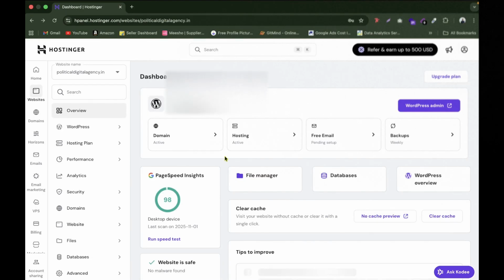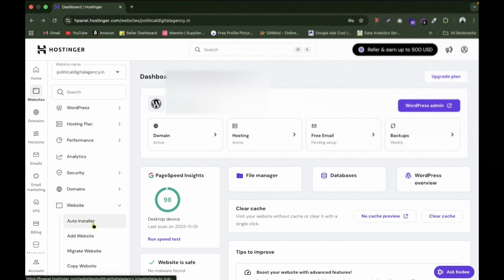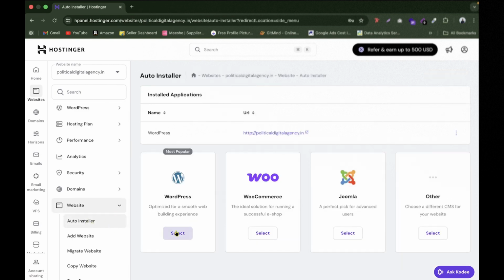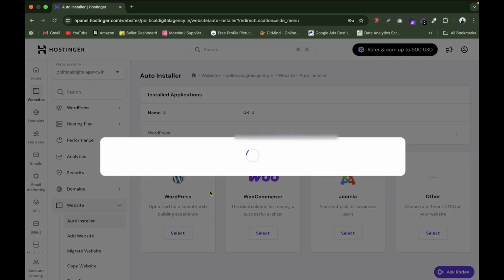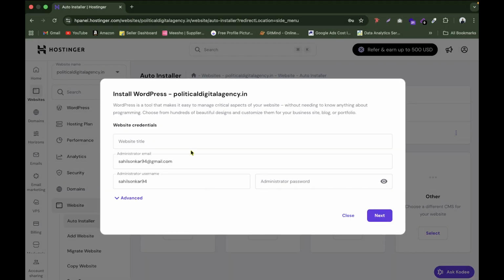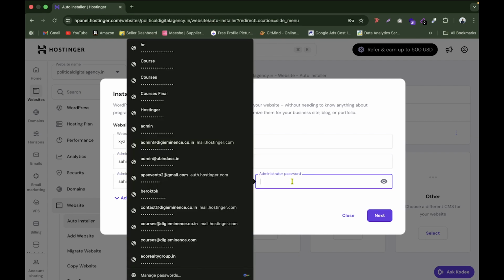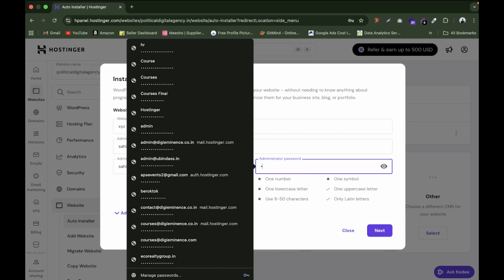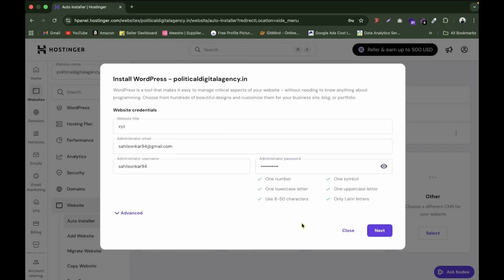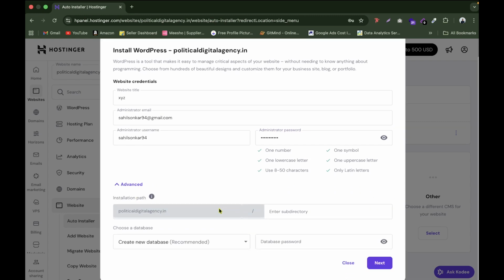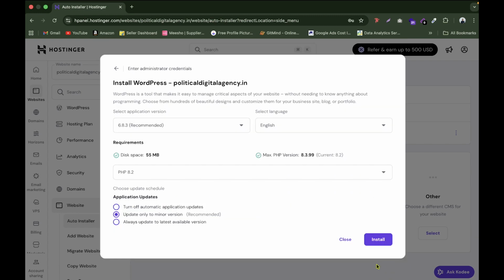So this is my dummy domain where we install WordPress. Here is the option, an auto installer. Click here, select WordPress. Here is a pop-up window where I need to put my website title, for example, website Z, email ID and username. I select the username and just a random password. Okay. After that, we click here. I click next. After clicking, the installation will happen and WordPress will be installed.